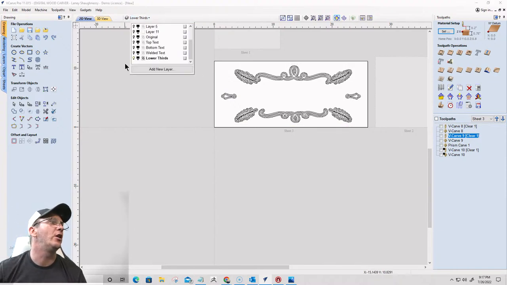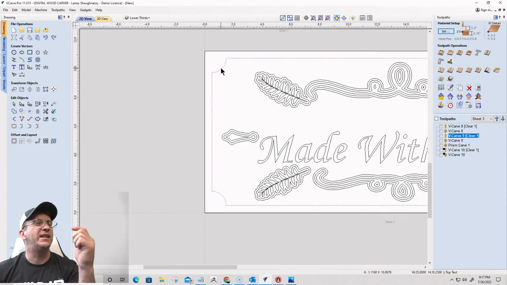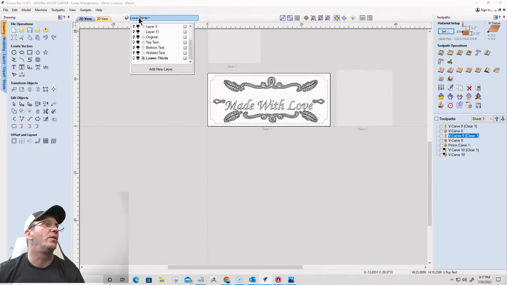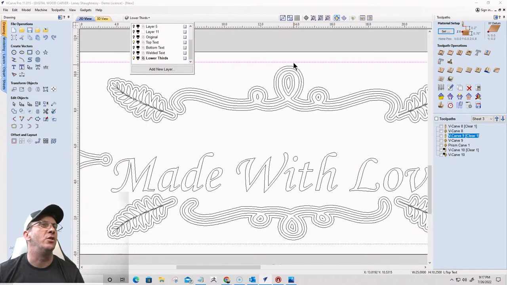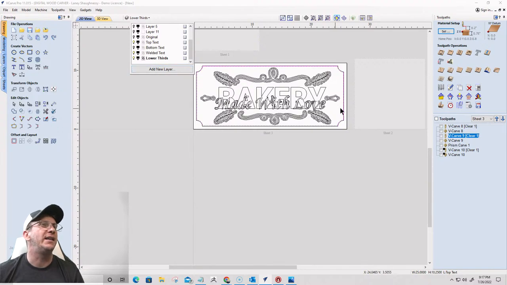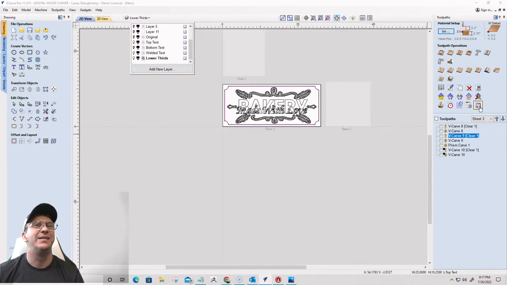All right, so if we go back to our top text layer, I need to offset that back inward, get back where I was, that 0.0722 on that border, if you remember. Okay, now we're back to where we were. All we did was widen it up a little bit so there's no overlap on our borders. That's all we did. So let's go ahead and create our tool path and see what we got.